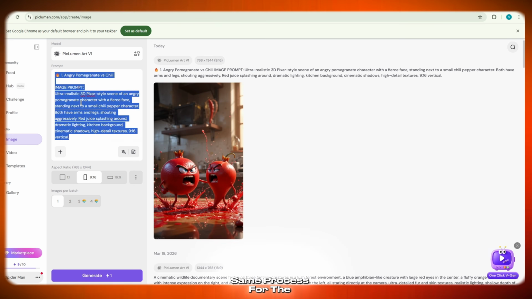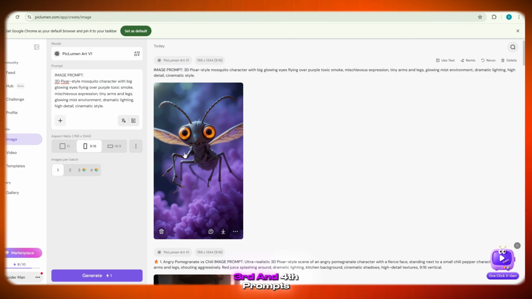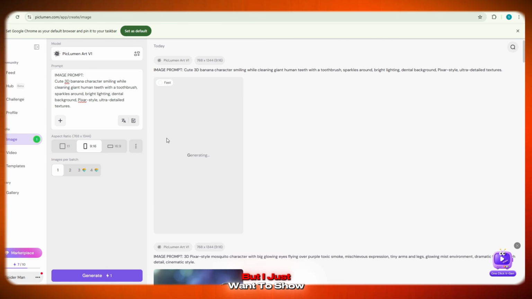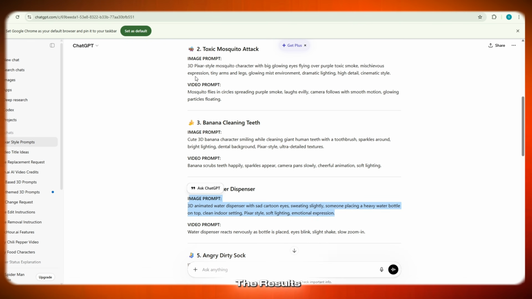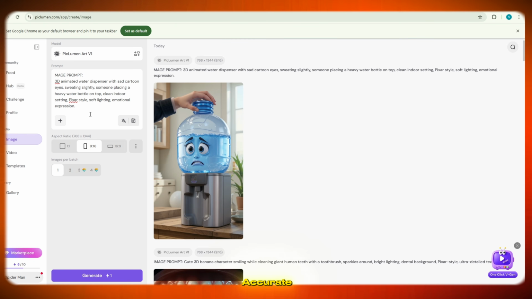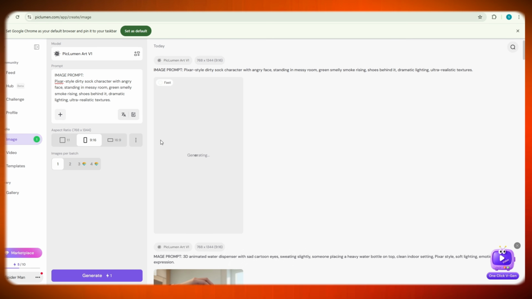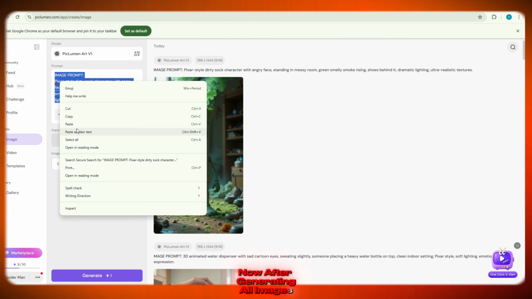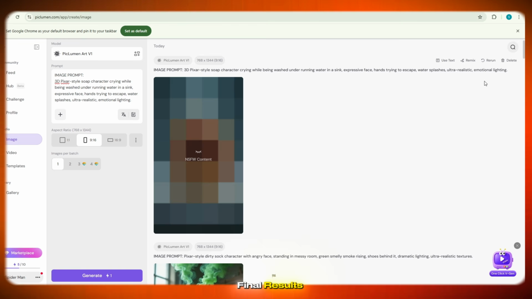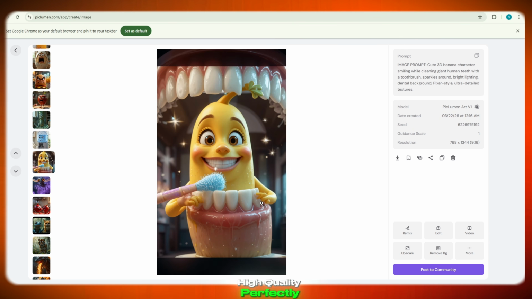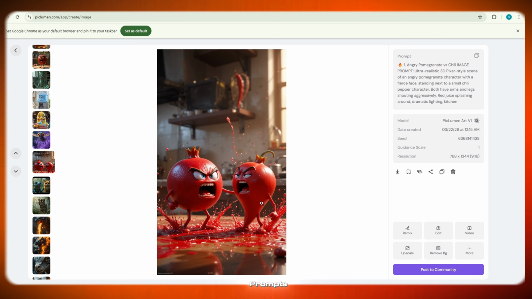Now I'll repeat the same process for the second, third, and fourth prompts. I won't waste your time showing every step, but I just want to show you one thing. The results are extremely accurate, visually stunning, and even better than the original ideas. Now after generating all images, you can see the final results. All images are unique, trending, high quality, perfectly aligned with the prompts.